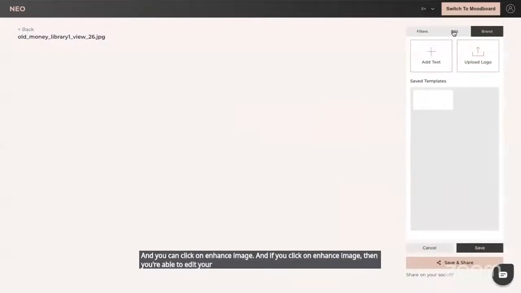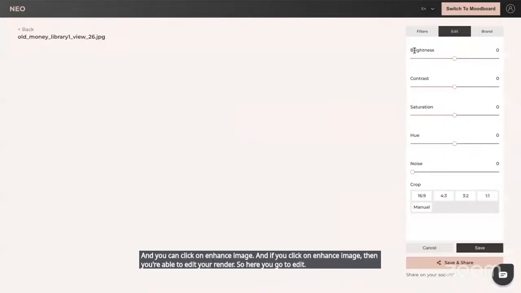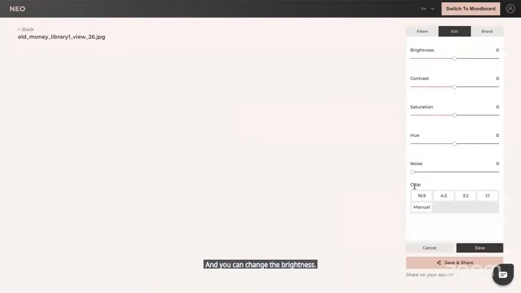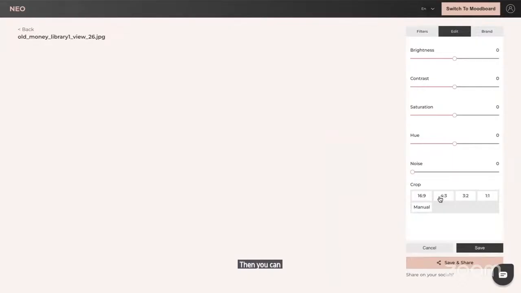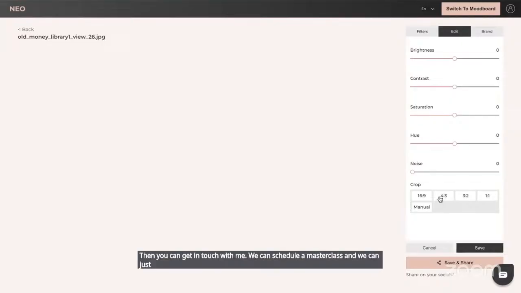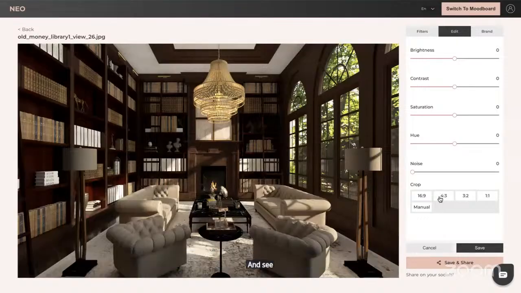So here you go to edit, and you can change the brightness, contrast, saturation. You can also crop it, and maybe that will help. If not, then you can get in touch with me. We can schedule a masterclass, and we can just go through the rendering process step by step and see where the problem is.